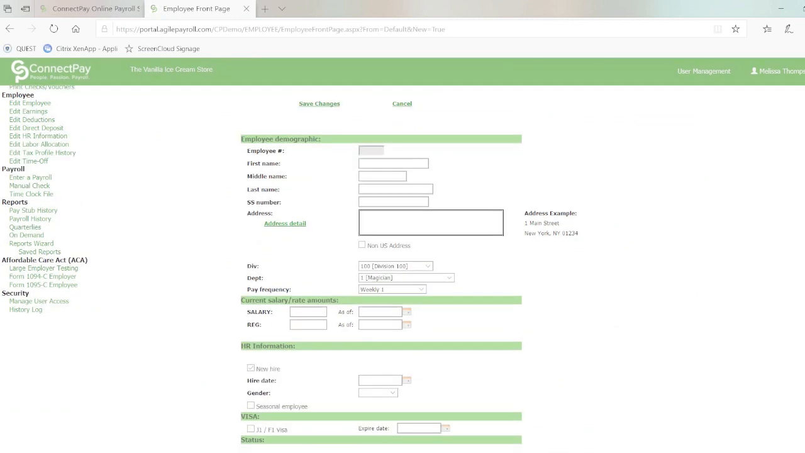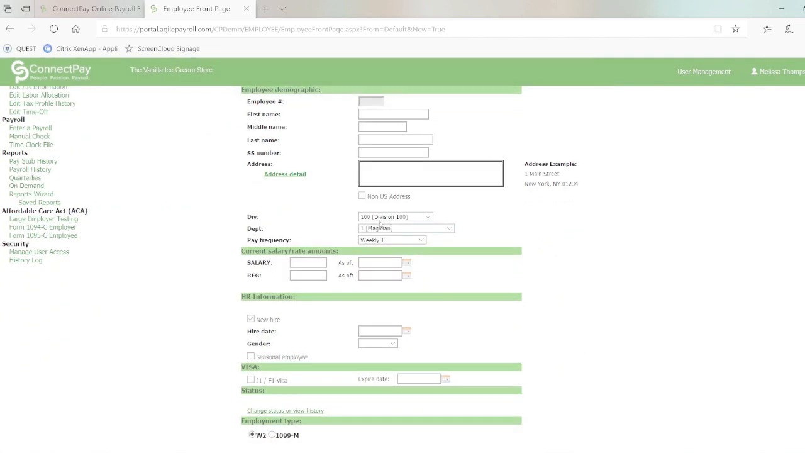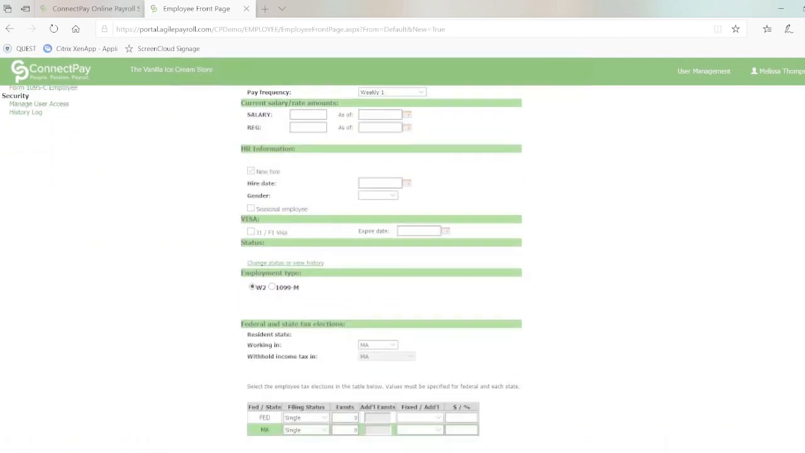You would fill in first name, middle name, last name, social security, address, divisions, and departments. This would all be set up for your company. The pay frequency, you can have multiple pay frequencies. You would choose the one that the employee was paid on. Salary would be per pay period amount. Regular is the hourly rate that they were hired at.